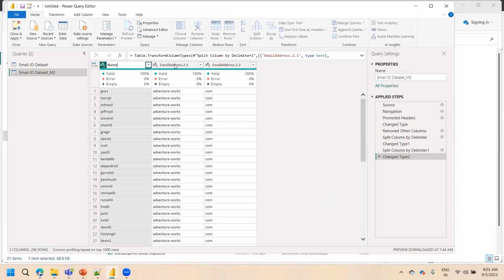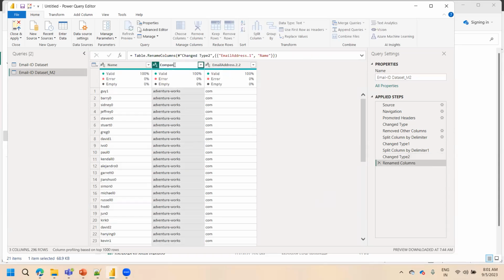Name. This is company name. This is the web. Okay, so in this way also we can perform the activity. Whatever we feel comfortable, but here the difference is split column and extract transformation.